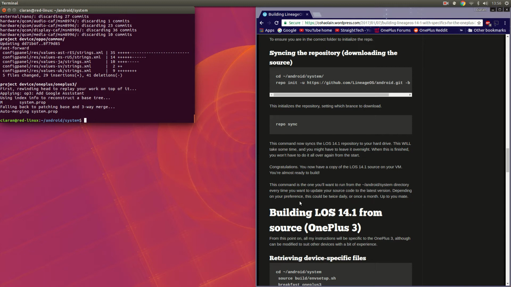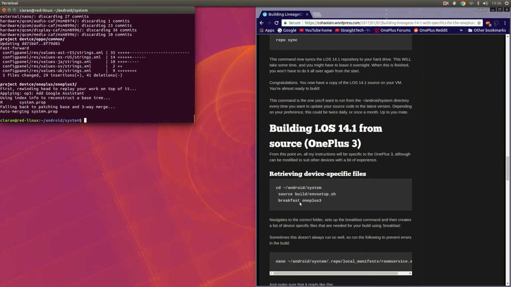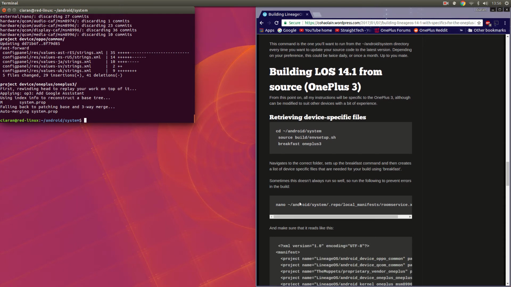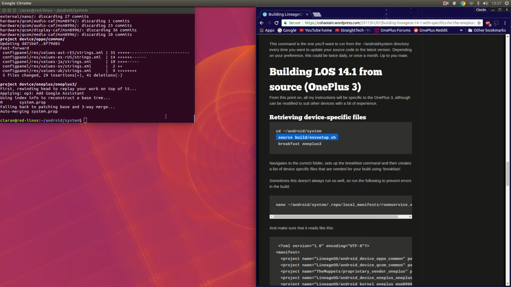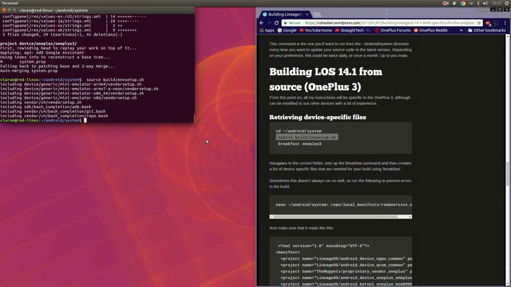So as you can see here now, we're finished syncing the LineageOS source code. So now we can move on to getting our device-specific files. First we're going to make sure that we're in the root of the source code directory. So that's Android/system. We're already here. Then you're going to want to use the command source build/envsetup.sh. Select that and paste that in here. That's going to set up all the commands that we're about to use.